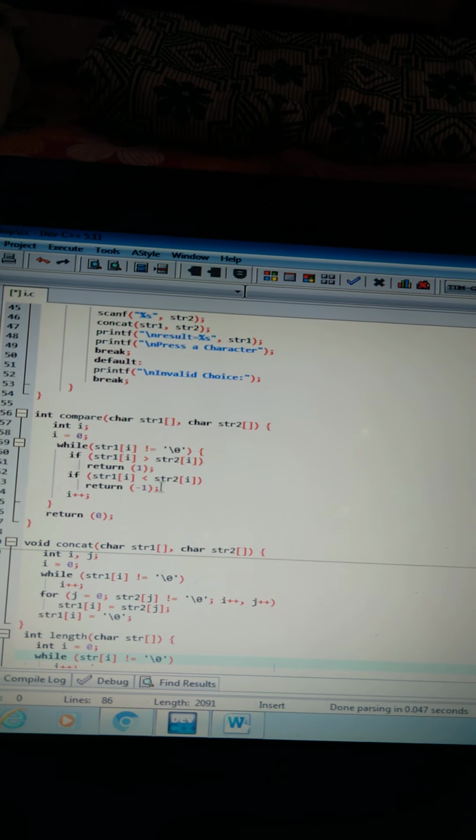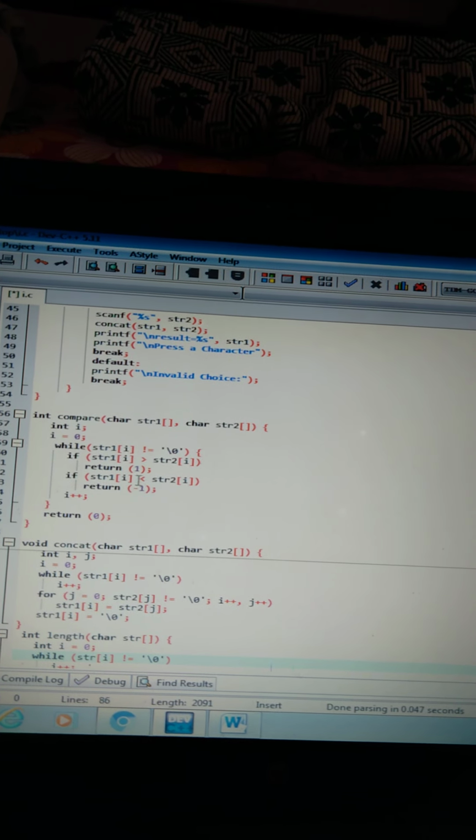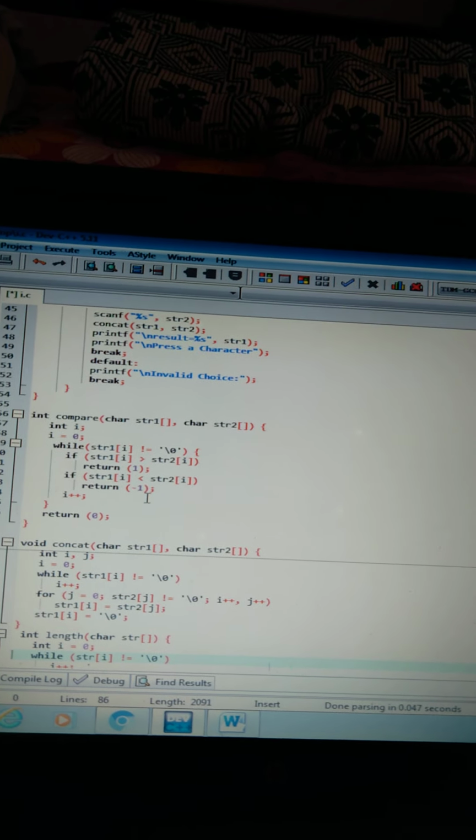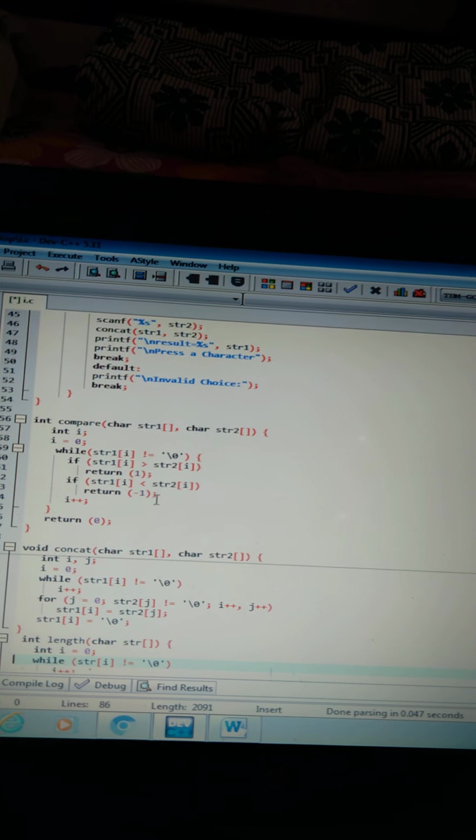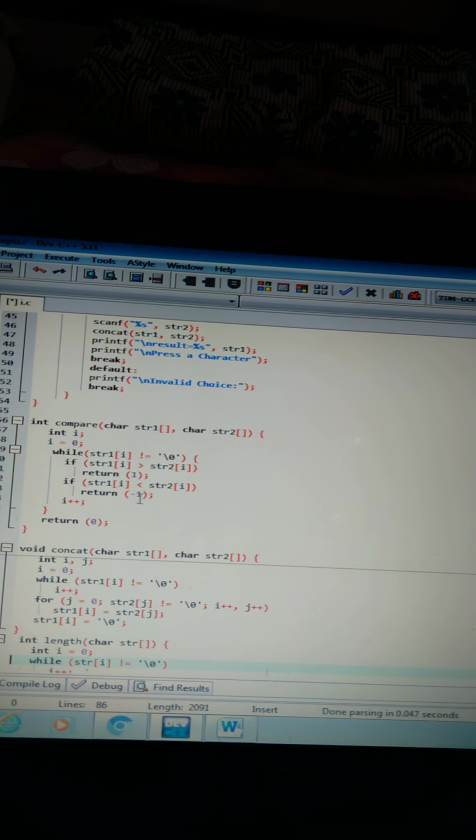If in the first string the null character appears first, and in the second string more characters are there, then the second string is greater than the first string. If the reverse happens, then string 1 is greater than string 2. And if after equal characters we get a null character in string 1 and string 2, then both strings are equal. Then return 0 stops the program.